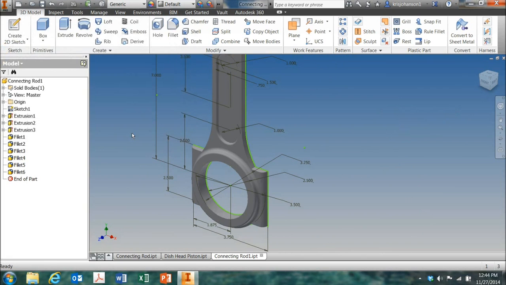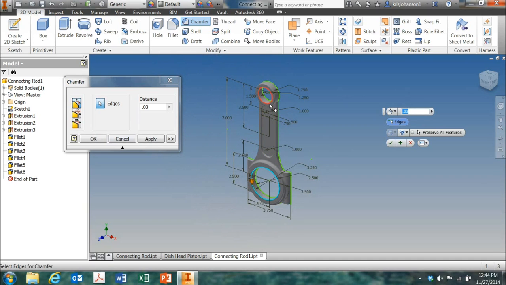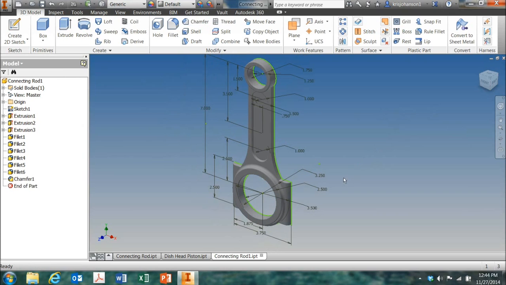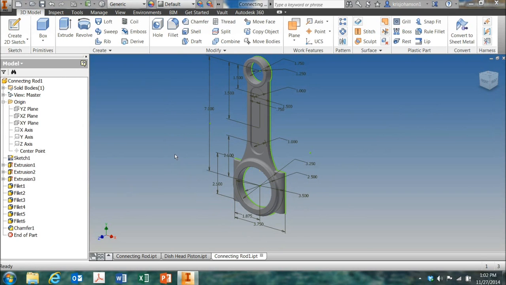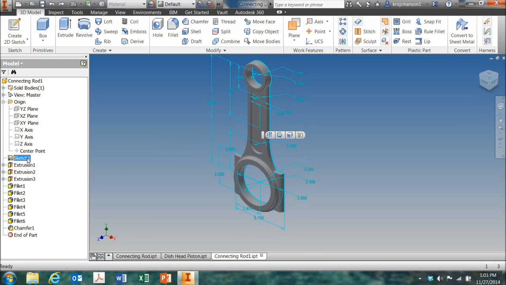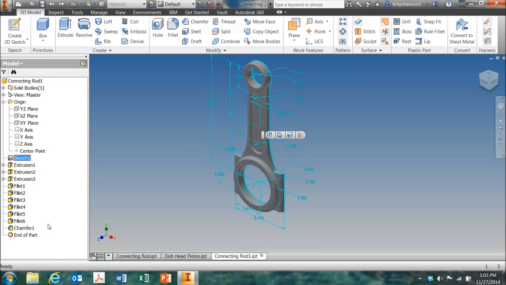All right, so exit that. Now go to the chamfer tool, set it at 0.03, and get that edge there and the matching edge on top, which is right there. And hit the green check. Okay, now let's get all these numbers to go away. Just select Sketch 1, right-click, and uncheck visibility. Now half of the connecting rod is done.